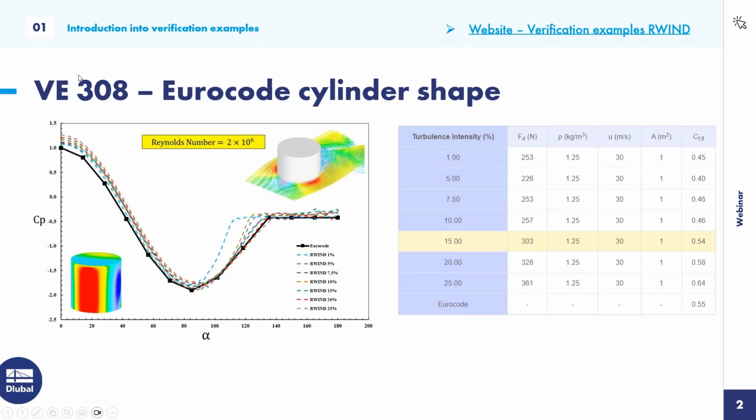I have chosen one example. It's number 308, the Eurocode cylinder shape. On the left side, you can see a picture of a diagram where the big black line is showing the results the Eurocode offers for us. And then the dotted lines are our wind results with different turbulence intensities.